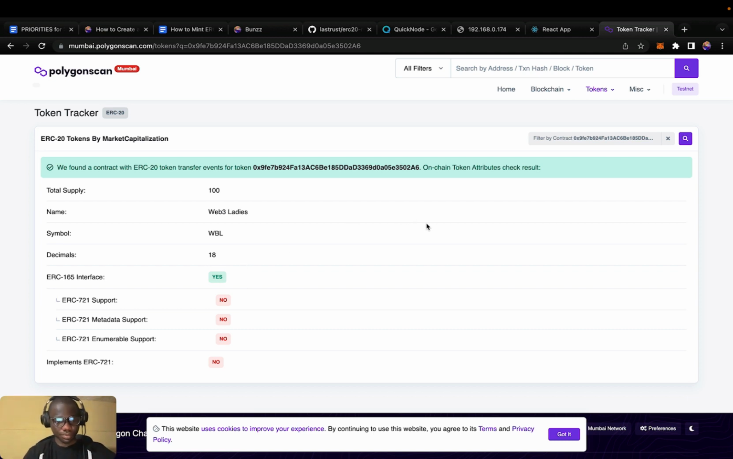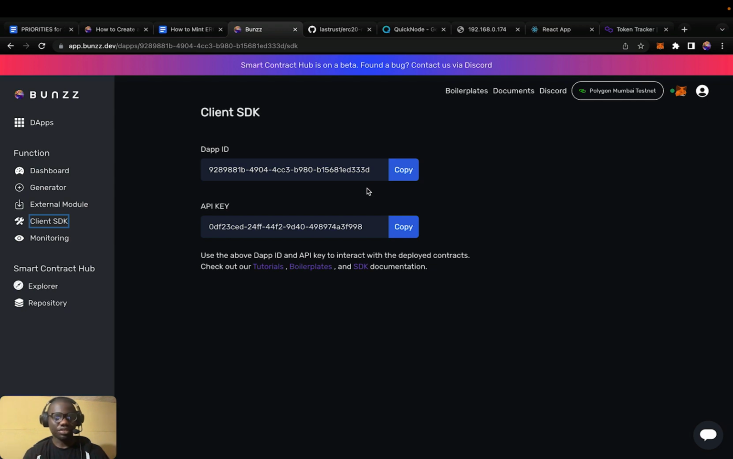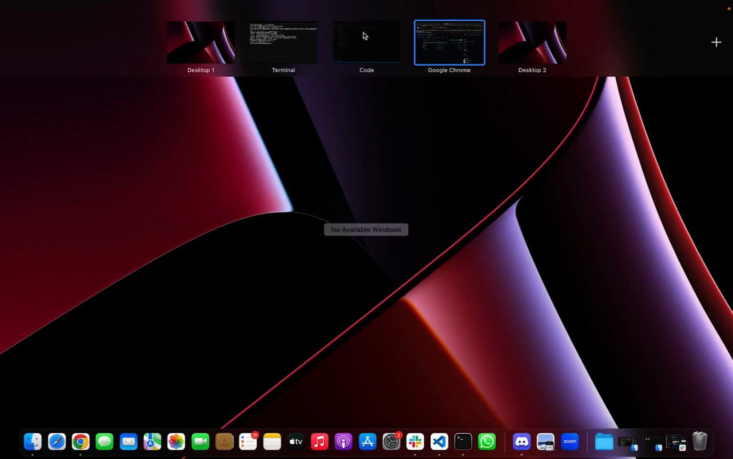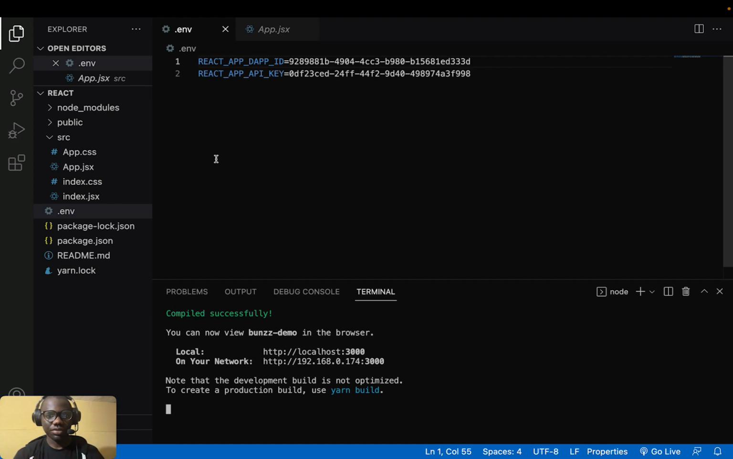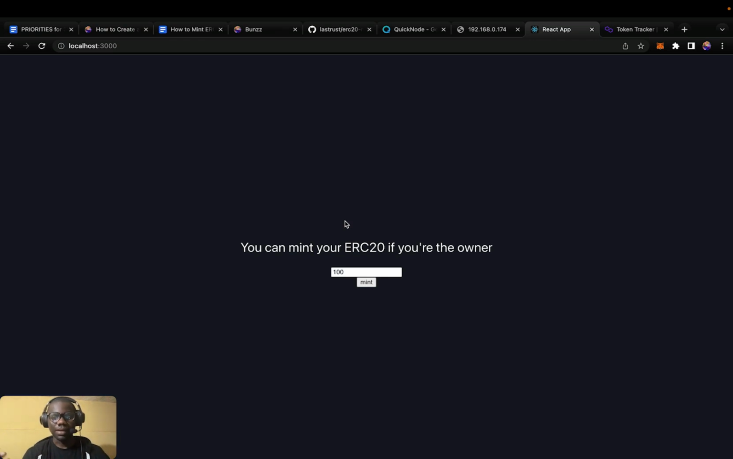So this is a very simple explanation and guide of how you can mint your tokens using the Bonds SDK with JavaScript. And this is going to be helpful for those already familiar with the Web2 space who do not want to go the route of learning Solidity to begin to mint and build dApps. You have access to the client SDK, the API key and dApp ID, and of course access to the boilerplate on GitHub. Once you have access to it, you can begin to manipulate the React or JavaScript code as you see fit to improve the use case that we have here. Simple, it just allows you to mint your token on the Polygon network with the Bonds SDK using JavaScript.